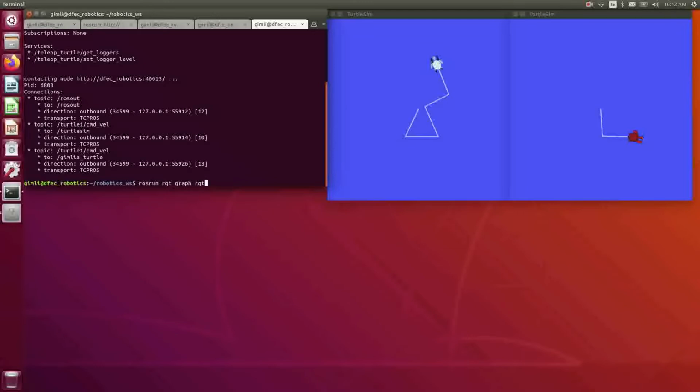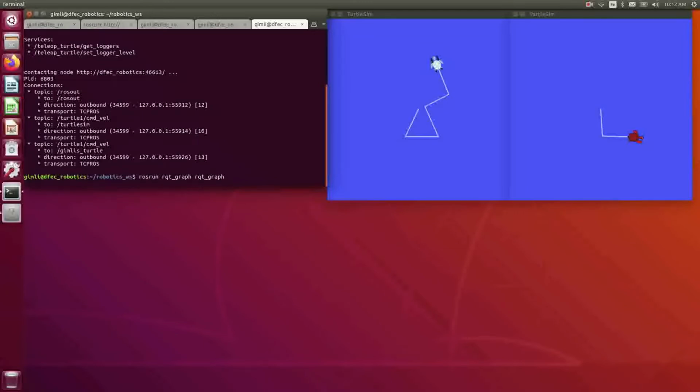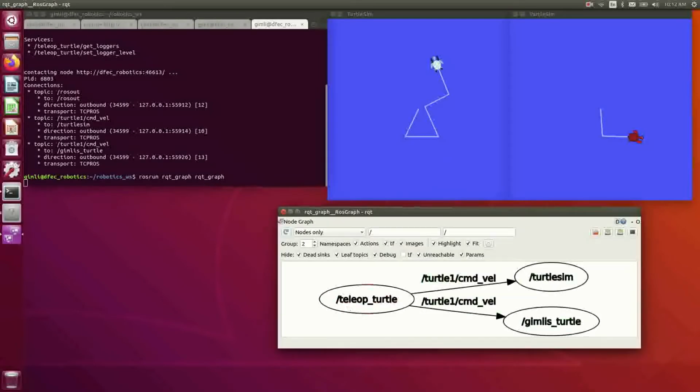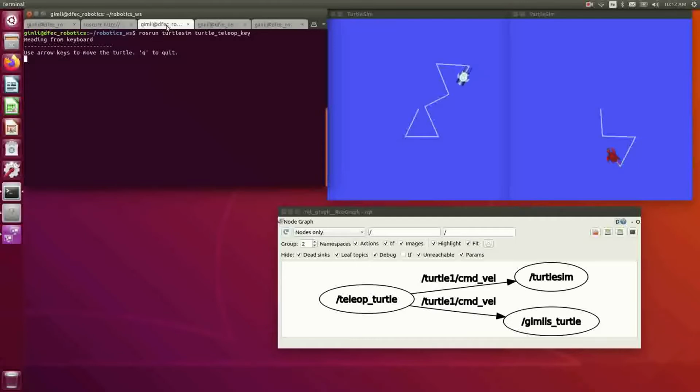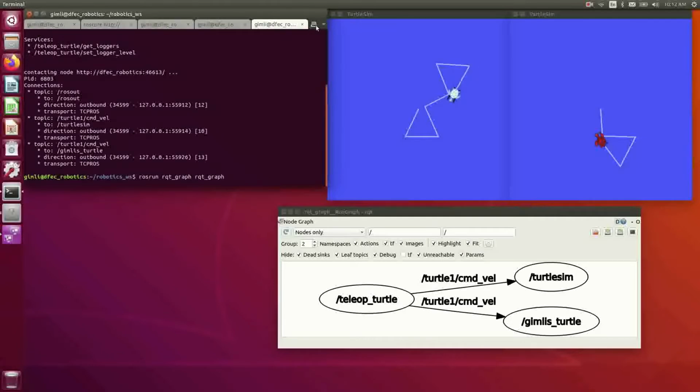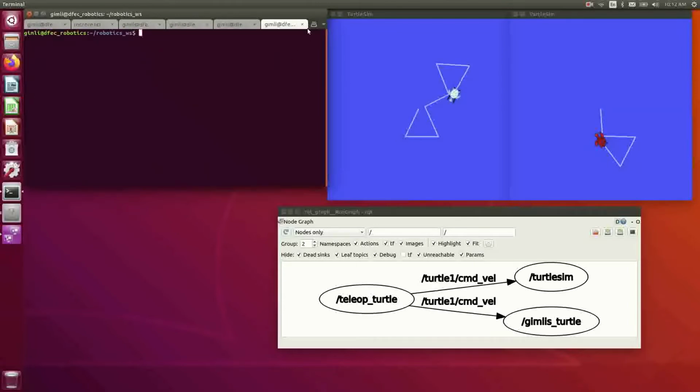So if we want to look at how this communication is working, we can take a look at the RQT graph. Let's pull that up real quick. All right, so we have our teleop turtle, which is a keyboard, and then 2 turtle nodes, which are the 2 boxes there showing the turtles. And each of those nodes are communicating over the cmd_vel topic. So we can see teleop is publishing on the cmd_vel topic, but turtlesim and Gimli's turtle are both subscribing. And so when I hit one of the keys, both turtles will move since they're both subscribing to the same topic.